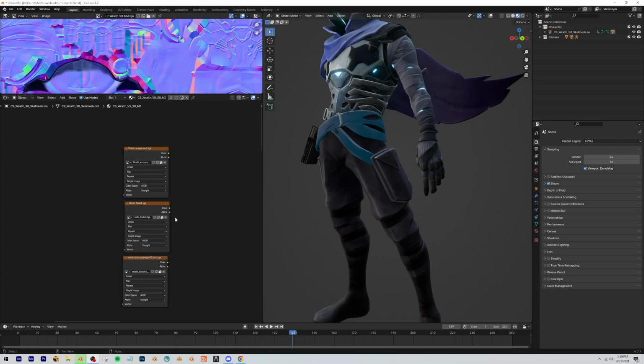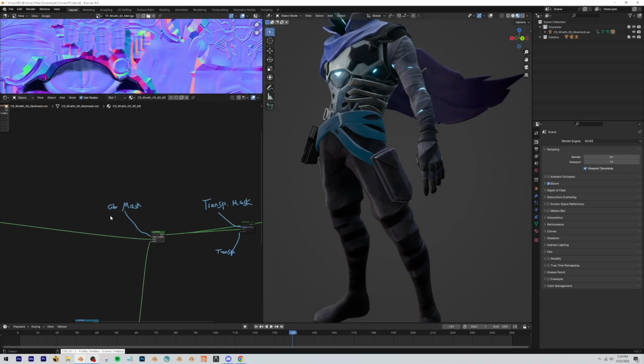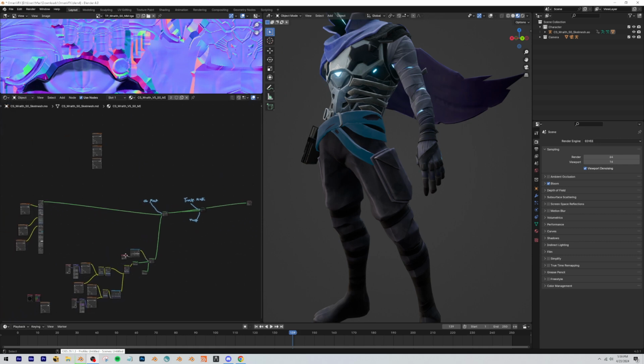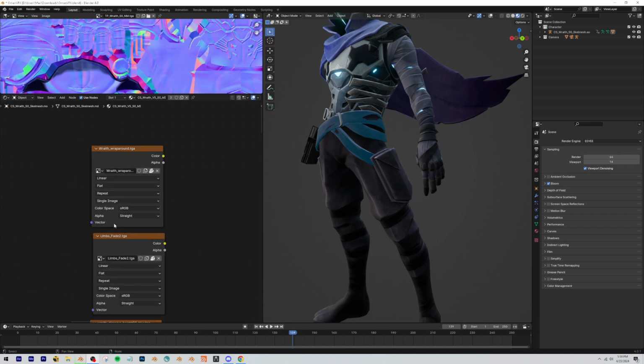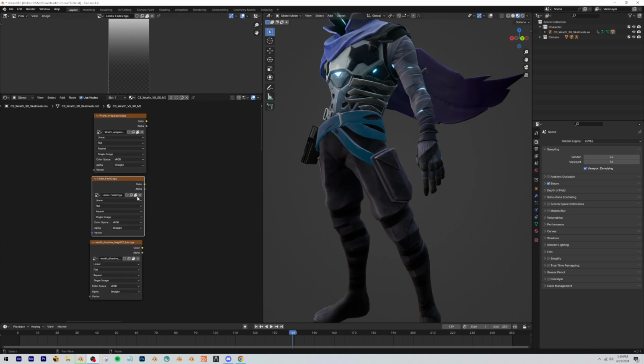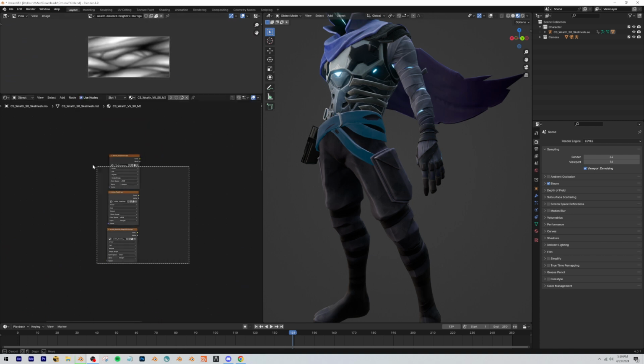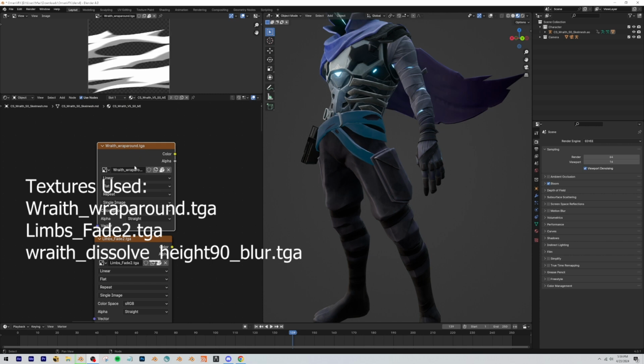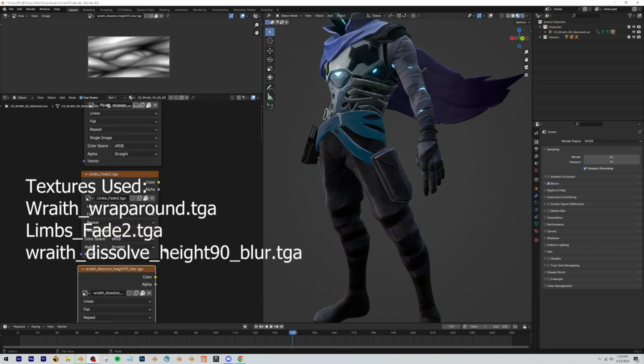Alright guys, so doing the same process that we did earlier, we're going to make the color mask section of the branch. Here, I already grabbed the textures that I need. Again, it'll take too long for me to explain my thought process behind every single step, so I'm just literally going off the master file, but this is still an insight as to how it's done. I use Wraith Wraparound, the Limbs Fade 2, and Wraith Dissolve _height 90 Blur textures.